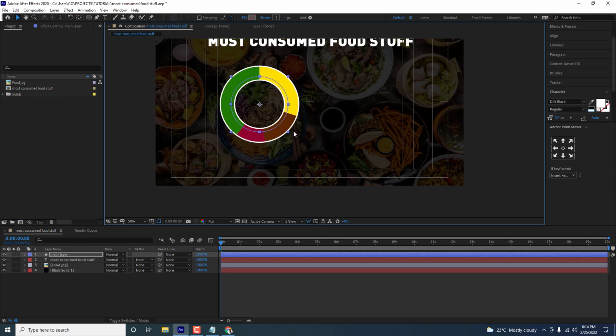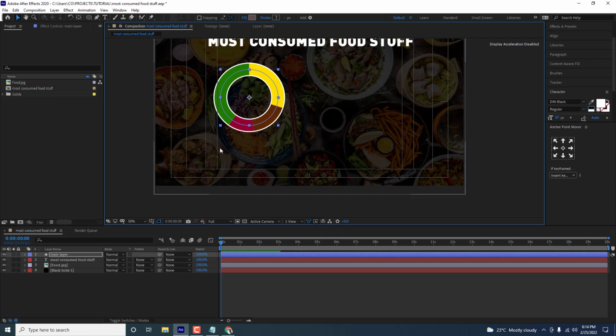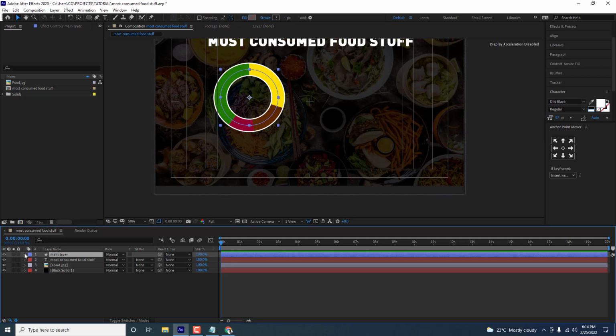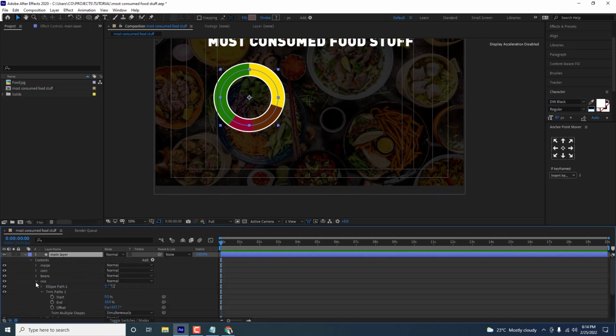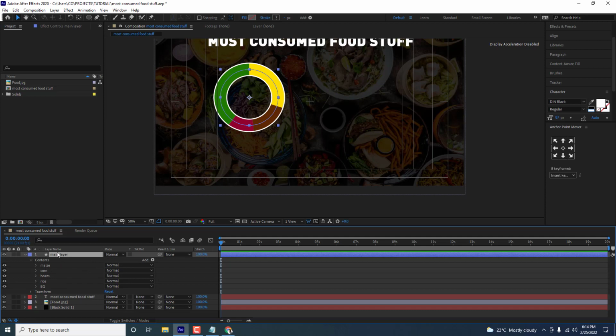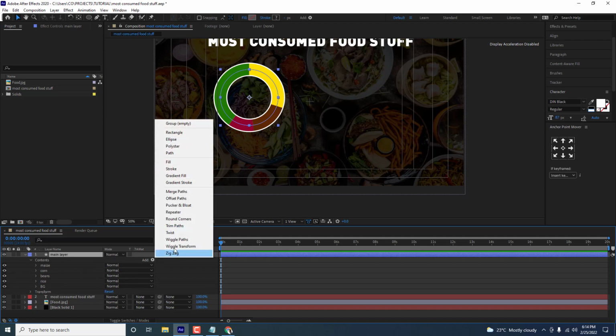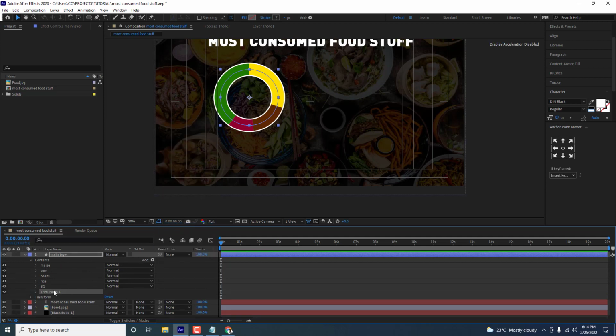See, scale it down without interfering with their sizes. So I have that. Selecting the main layer, and then coming to, don't select any layer here, just select the main layer and then come to Add, then Trim Path. So this trim path is what is going to control everything.